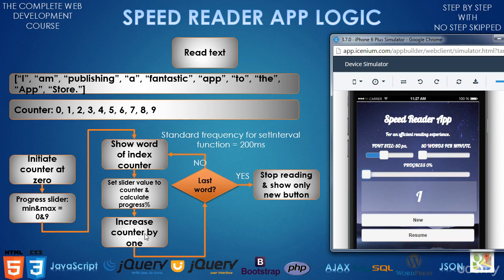And this loop is going to be executed every 200 milliseconds at the beginning, which is the standard frequency, which corresponds to 300 words per minute. We will see later on how to change this frequency using the speed slider. Alright. Now we're going to show the word of index counter, which is index 1, which is the second word. And also we're going to set the slider to 1, which is the value of our counter.